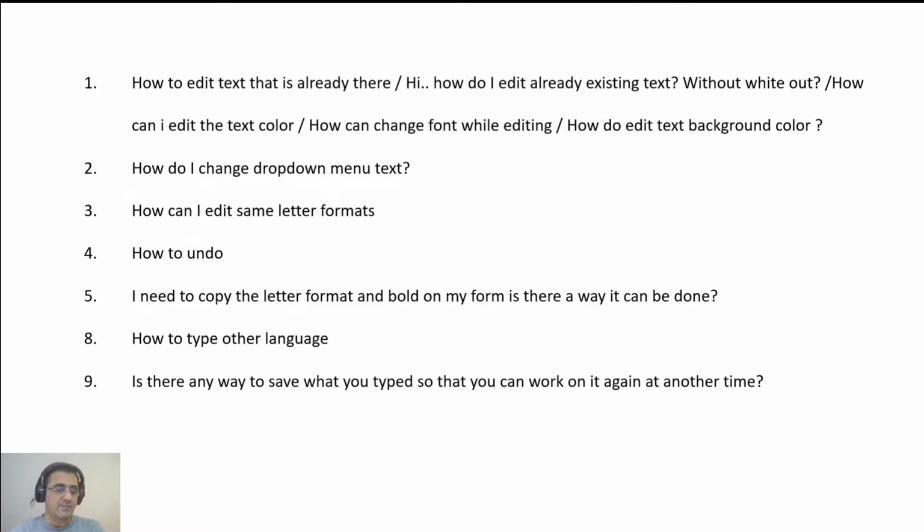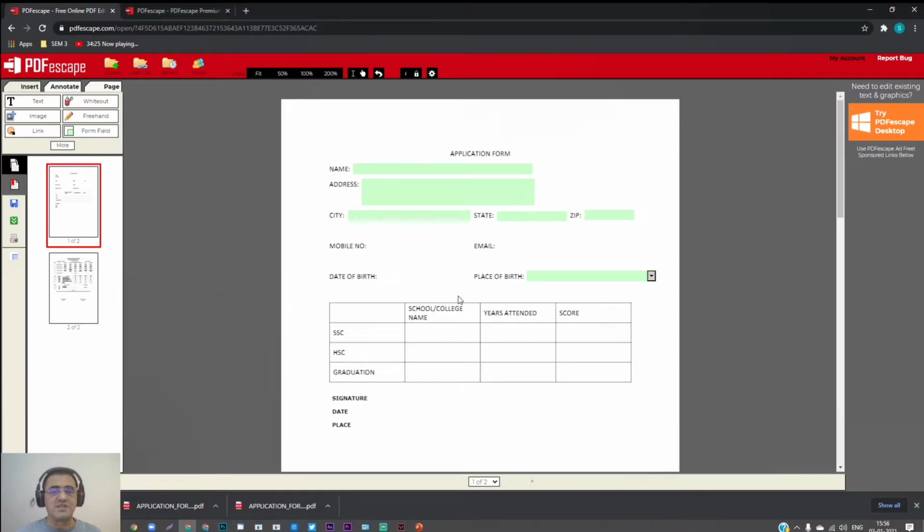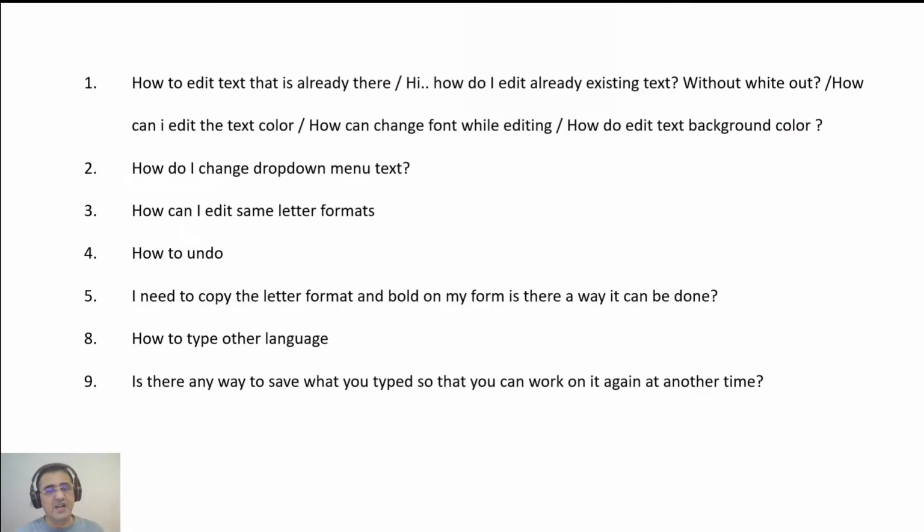How to type in other language. Honestly speaking, I don't think that PDF Escape has an option of typing in any other language besides English. So I tried to find it out. I researched, but I couldn't find the answer to this question, honestly speaking. Also inside the PDF Escape settings, nowhere am I seeing the option that you can type in any other language. But definitely if I find the answer to this question, if at all there is an option of typing in other language, I'll definitely get back to you.